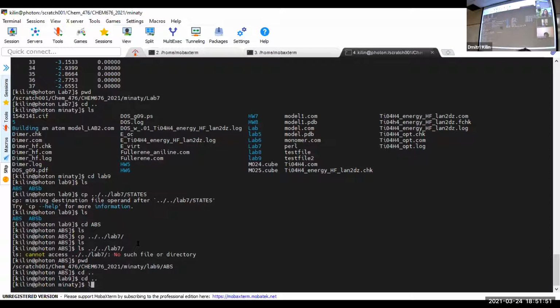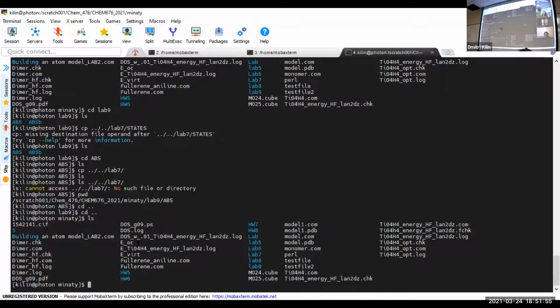Okay. So let's go to, oh, your lab 7 starts with uppercase. You see some of the directories start with lowercase, some with uppercase. So, okay, I need to go back to lab 9.